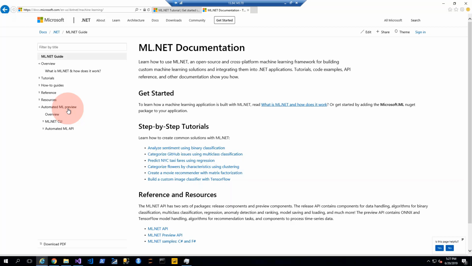But I would be a bit hesitant to put automated ML into a production solution, which there are going to be people that are going to have use cases for that. But right now, because it is preview, I would kind of wait on doing it for that.